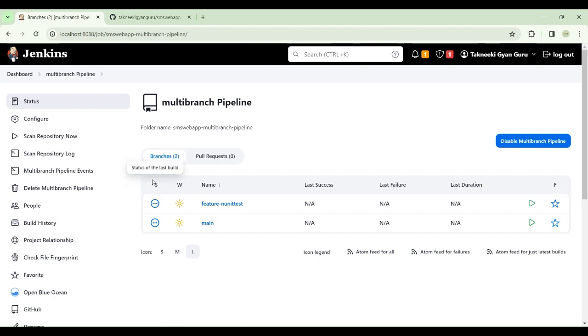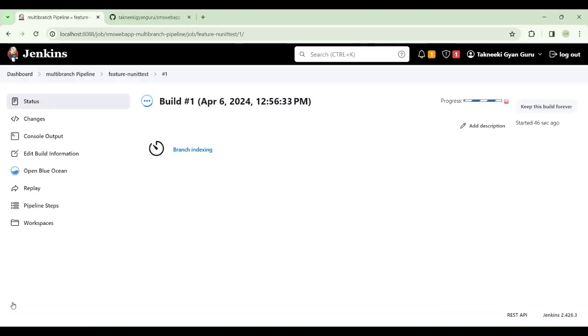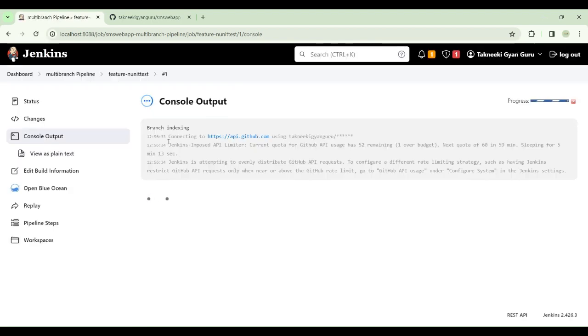Now let's discuss. It already started this one, right? You can go and check the console output. It is starting to build the code as per your Jenkinsfile. We have already seen the Jenkinsfile. Let's understand the credentials first. So how do we give the credentials?